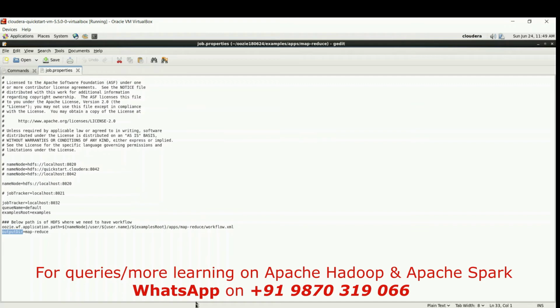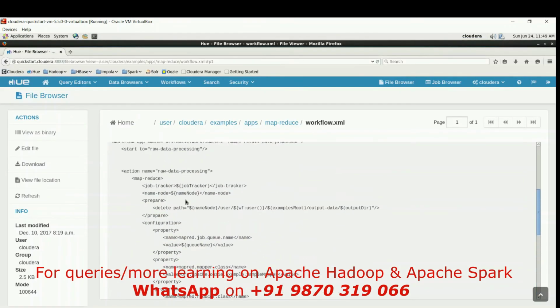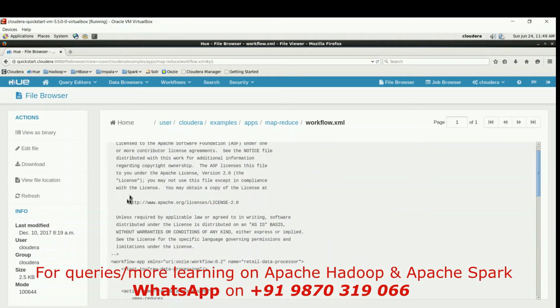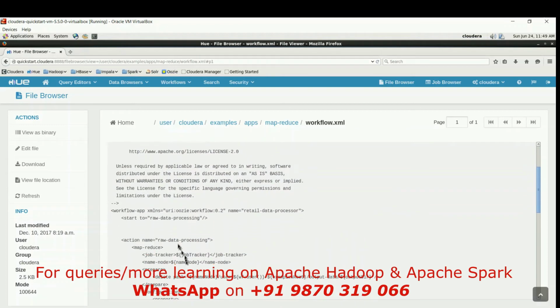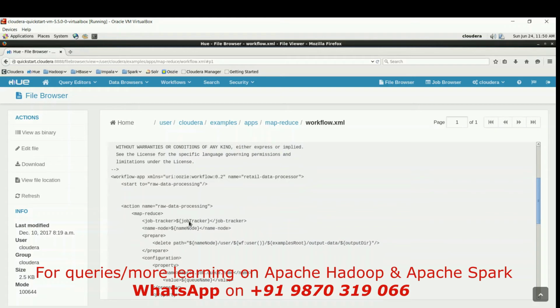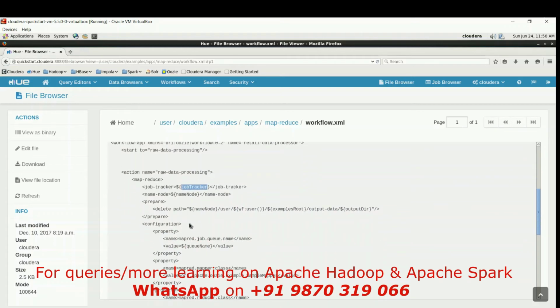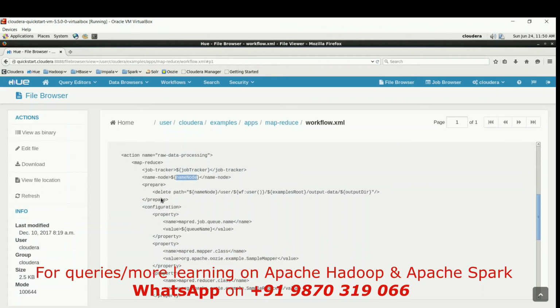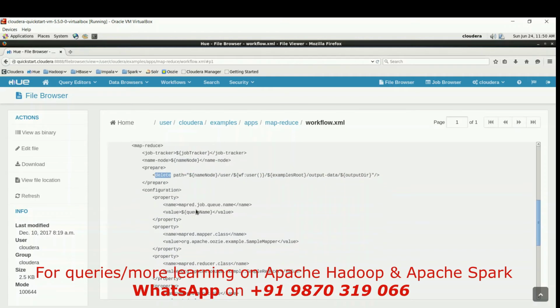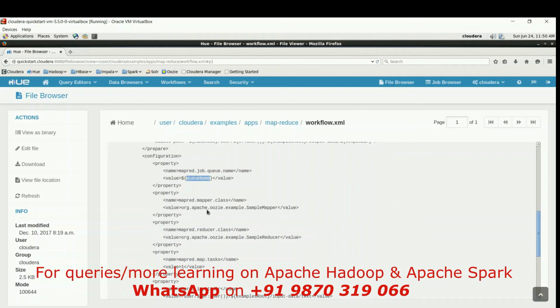I also showed you the XML over here. I tried to explain the XML path. This is all the commented part. Then the name, it will start with the raw data processing. It will come over here. Job tracker, whatever value you have given in the properties file, it will take from there. As a part of the prepare step, what it is doing is a delete. You can have anything over here. Queue name, it will take from the property file and give a default. You can have different queues in a real production world.